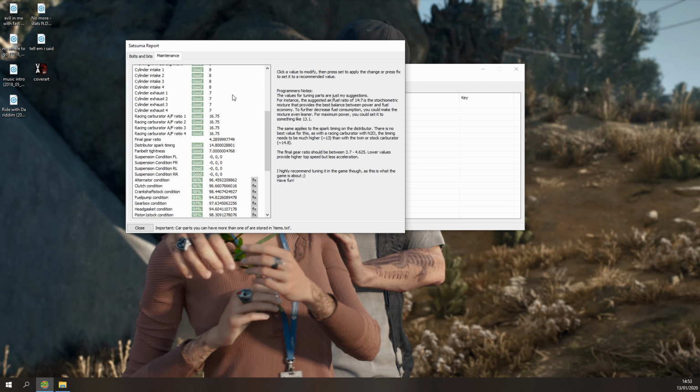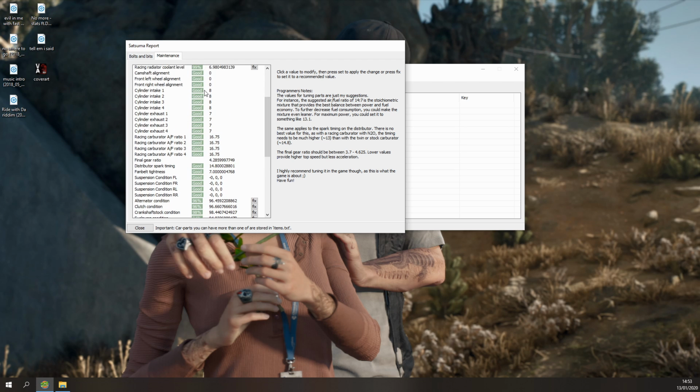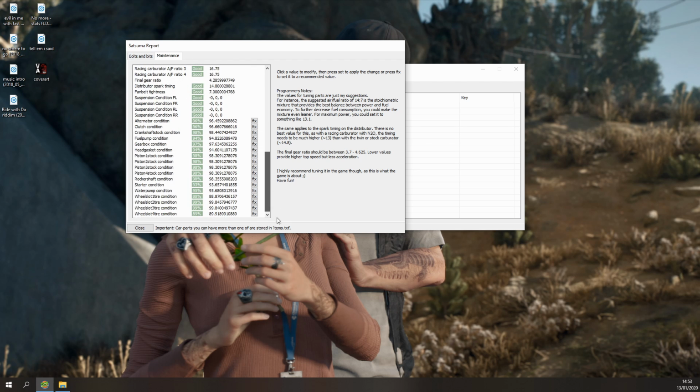And then you've got your rocker shaft, your cylinder intake, your exhaust and all that. That's all there. And then all your parts: your tire condition, water pump condition, starter condition, rocker shaft condition, all your pistons, your head gasket, your gearbox, fuel pump, crankshaft, clutch, alternator and suspension, fan belts, distributor, timing and all that.